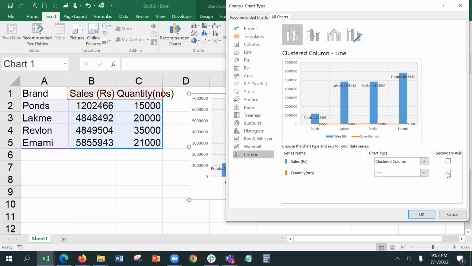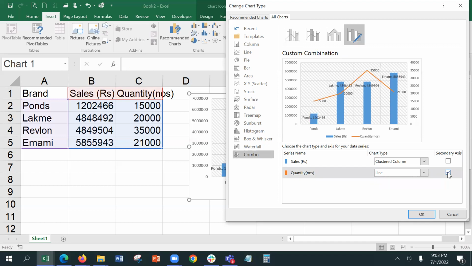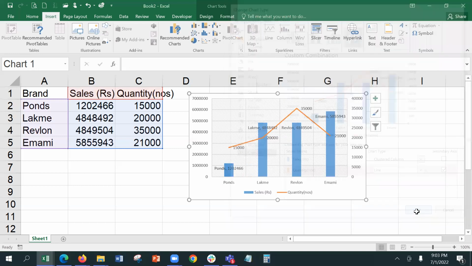So for the quantity, what I will do is I'll click on this checkbox. And now see my graph changes. On one side, I have millions. On the other side, I have thousands, 10,000, 5,000, 15,000, 20,000, and so on. And I say, okay, now my chart has two types of chart. One is a bar chart, the other is a line chart. Is that clear?